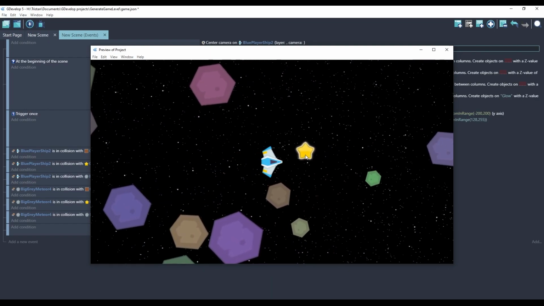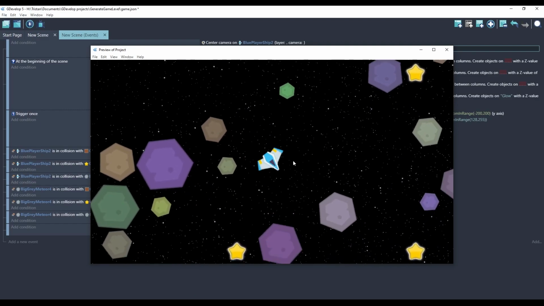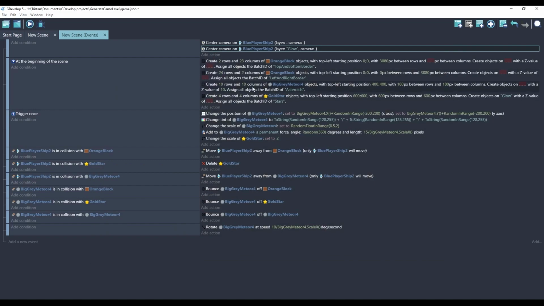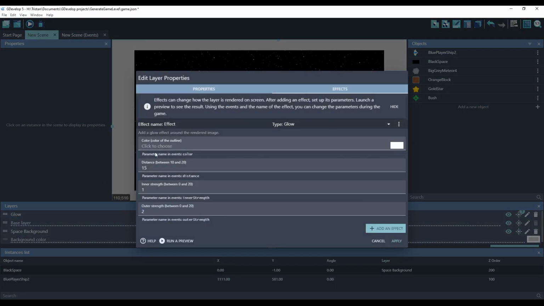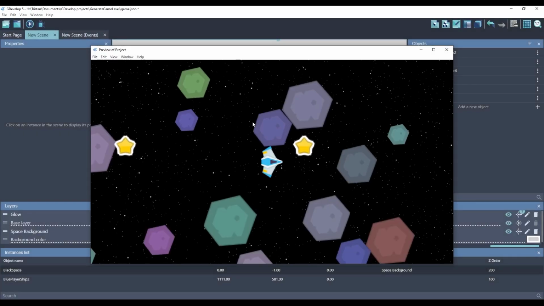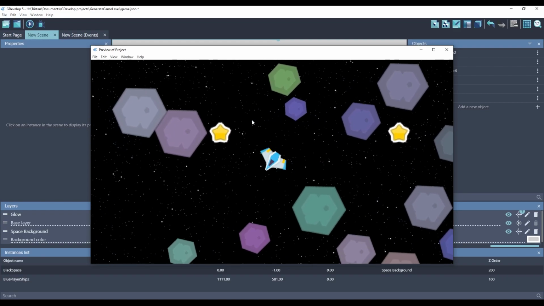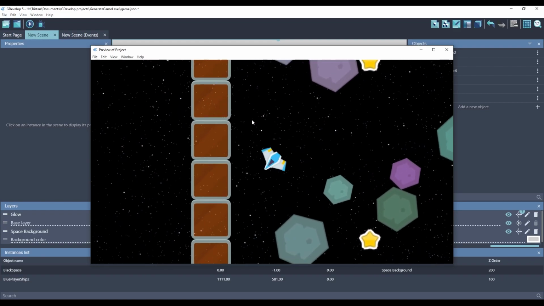I'm going to bump up this glow so that it's even more obvious that they're special. Let's go edit the glow layer, edit effects, and let's do the outer effect. Outer effect, go to 20. Let's see what this looks like. Okay, I think it's really easy to see them with their white outline now.